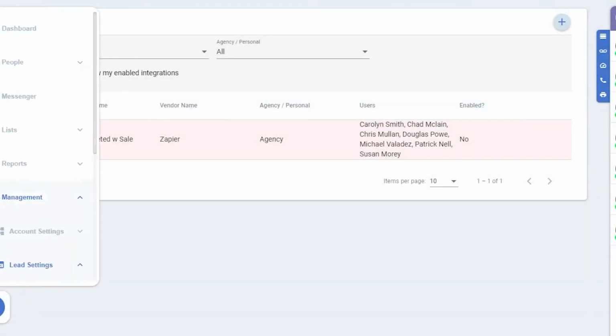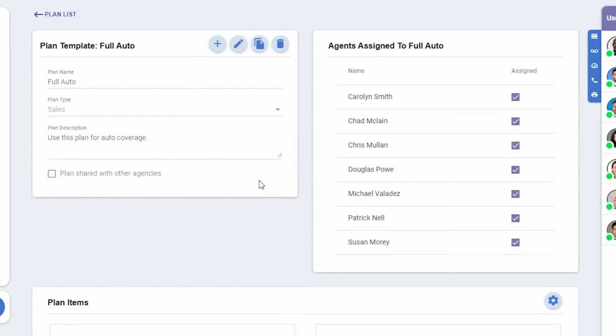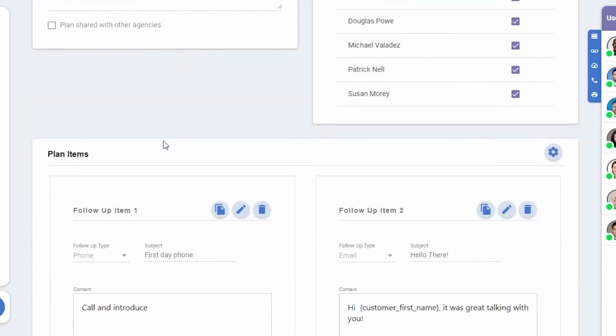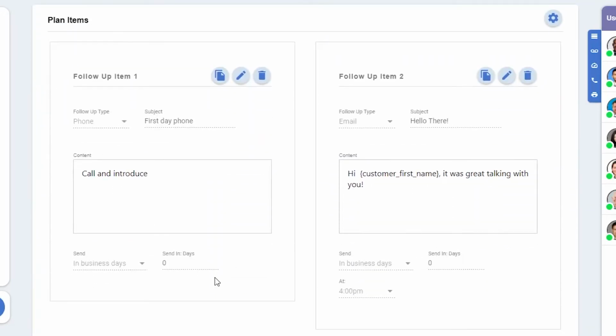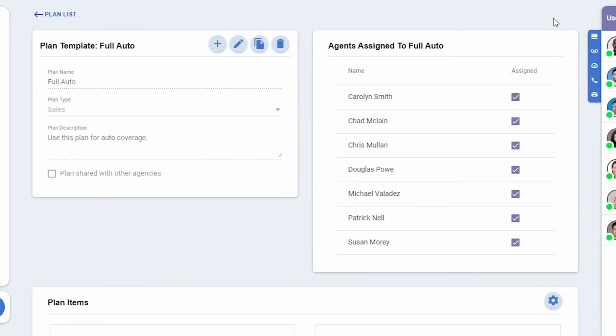Plans are one of the most important parts of using Quantum. You can use default plans or create your own. Clicking on one of our default plans, we can see more information about it, including that it's a sales plan, when we would use this plan, and the items used within the plan. This is just a sample, but as we can see, this one is set to call on the first day, and also on the first day it will send out an email at 4 p.m. This plan seems like it could use a few more items though to ensure that you get a sale.